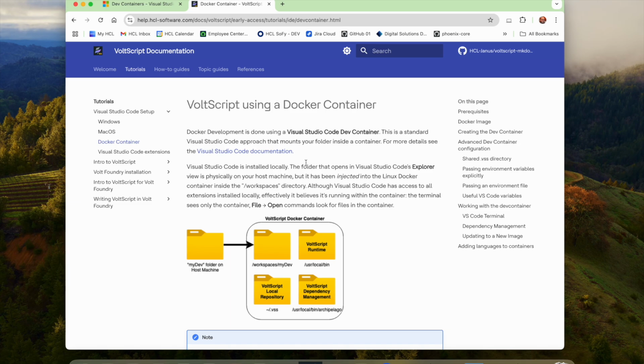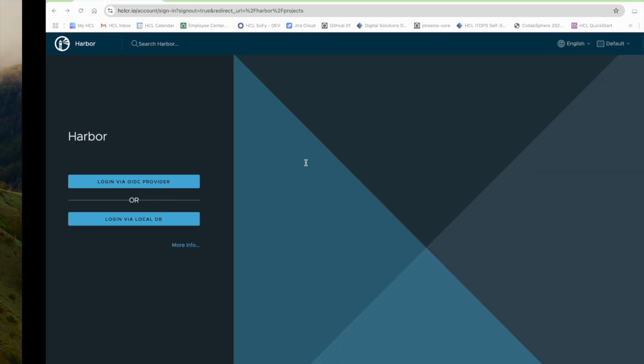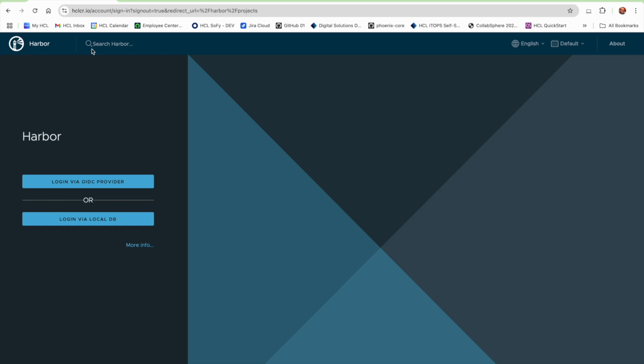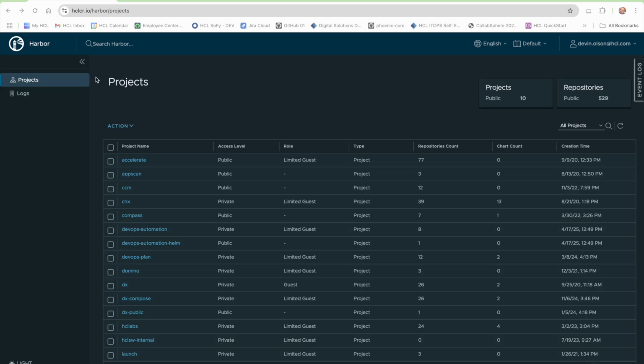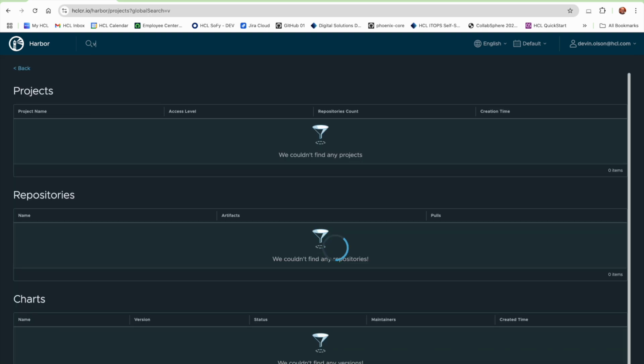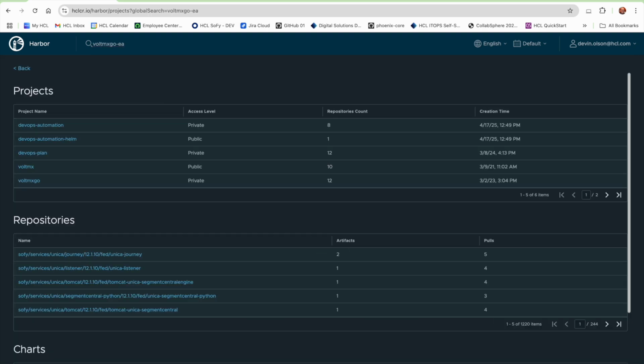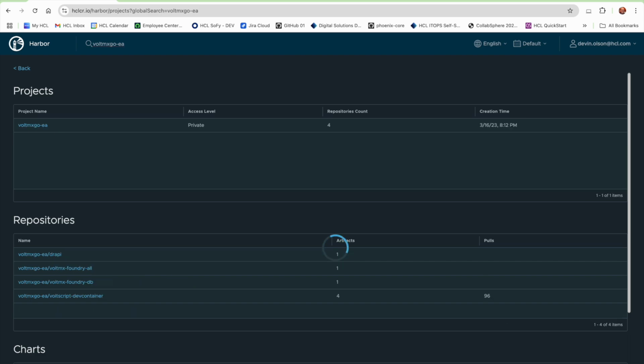So the very first thing you need to do is go and get the Docker image, and you can get that from Harbor, HCL-IO. Once you go to Harbor, you will log in. Once you've authenticated on Harbor, go ahead and go to the projects page, go up to the search Harbor area, and type in Volt MXGo -EA. Go ahead and search for that.